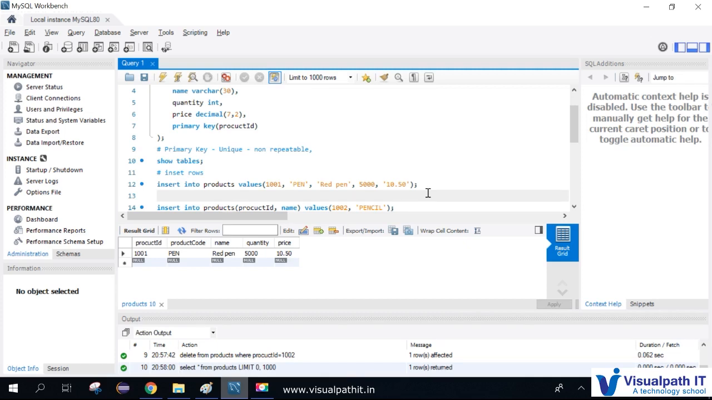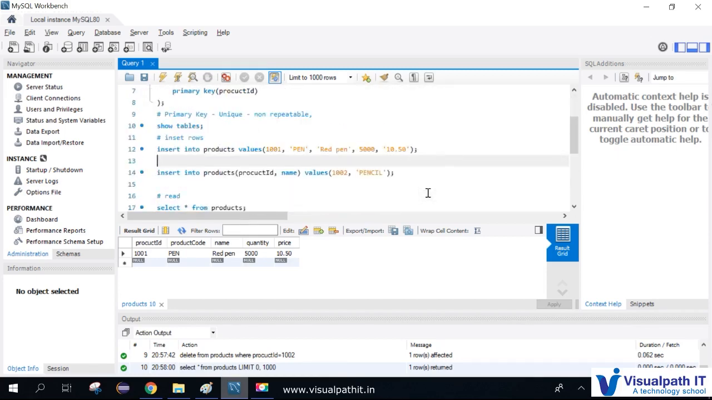So with a program, how can we do all these operations, all the CRUD operations? We can see it in the next tutorial. Thanks guys, thanks for watching.